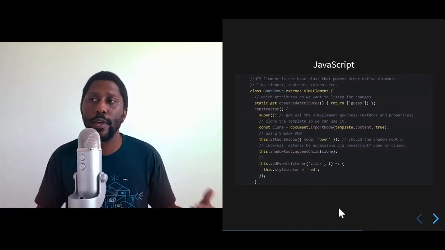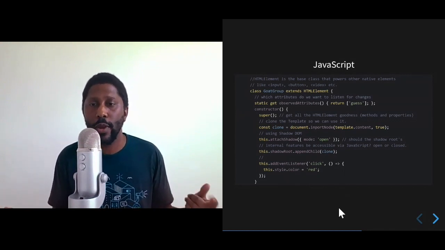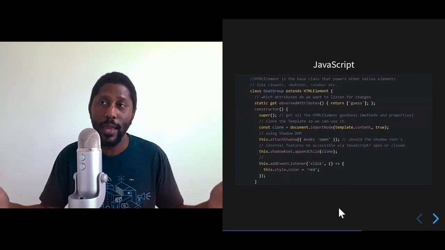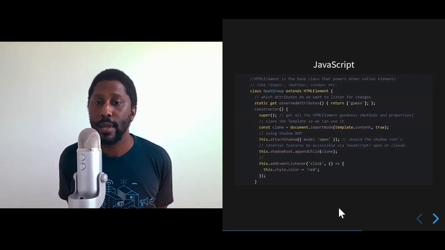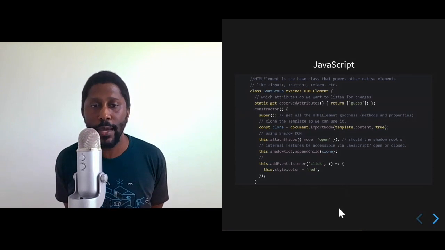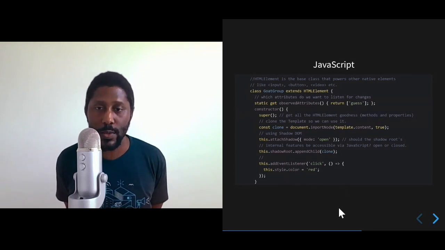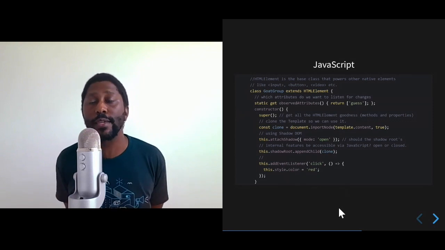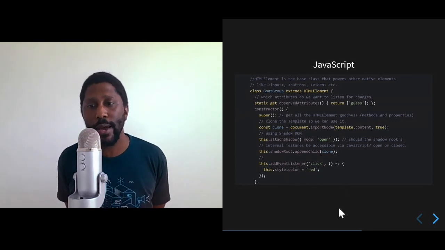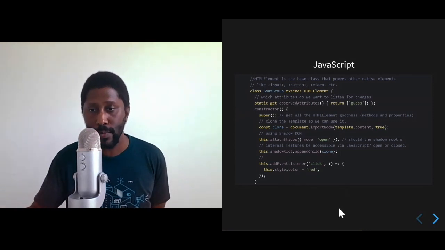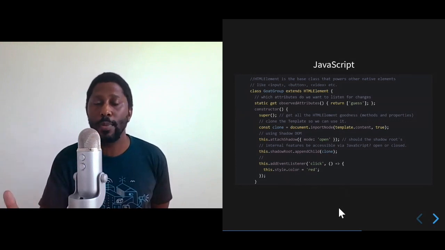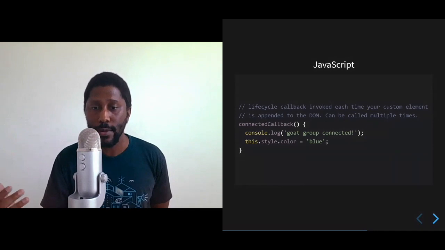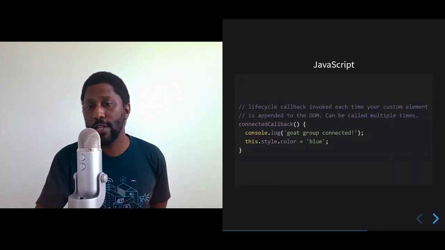Now, anyone familiar with different front-end frameworks such as React and Angular, or pretty much any of them, you may be familiar with the life cycle of your components. And so again, this is web standards, so of course, web components are going to have them as well. And so the first one is the connectedCallback. And now that's invoked each time your custom element is appended to the DOM. And it can be called multiple times because you can have multiple instances of your web component inside of a page or an application. And so every time that it's added, this is called. So one for each time that it shows up.